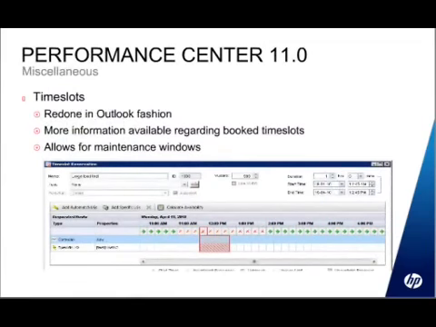And when you actually go to reserve a time slot, you get this pop-up, you select the test that you want to run, it will automatically detect the number of virtual users and the time that you need, so you select the start time, or you click calculate availability and it will show you the different start times where you can run the test.